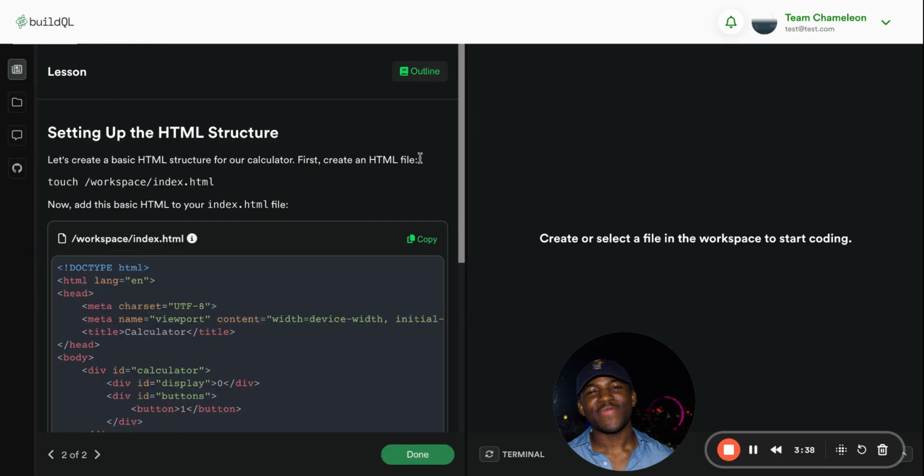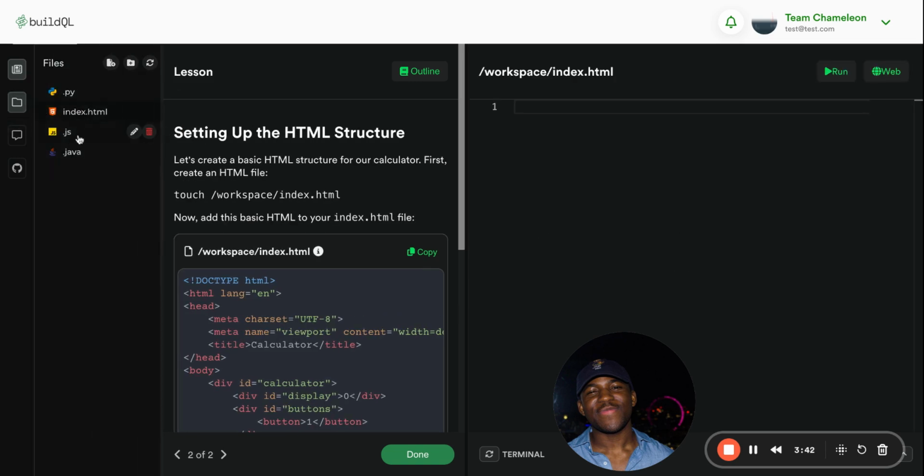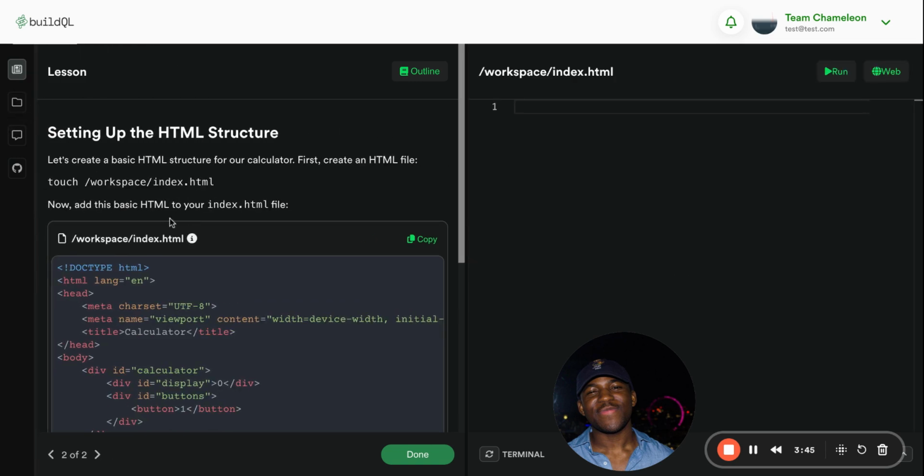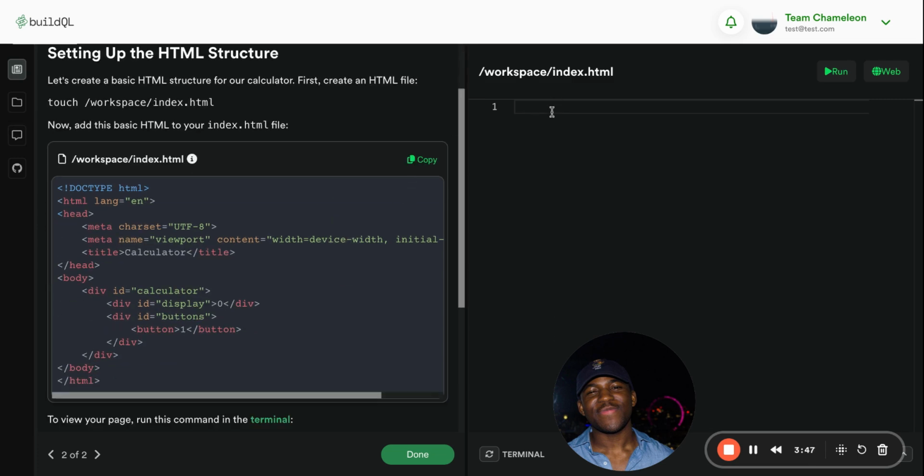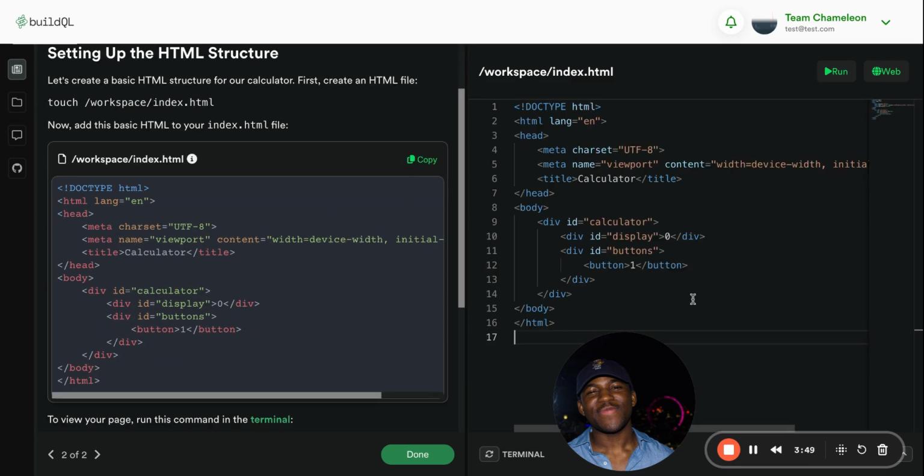Then let's go back to the lesson. So now let's just add a file. We have our file created already. It tells us to create the index.html file. So we have the editor as well.